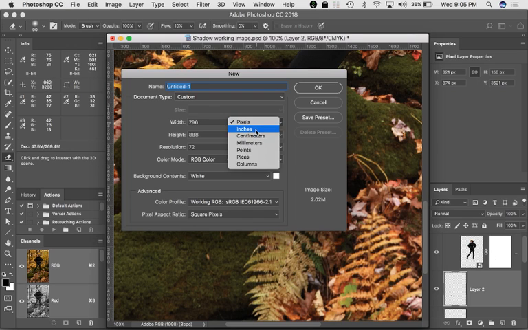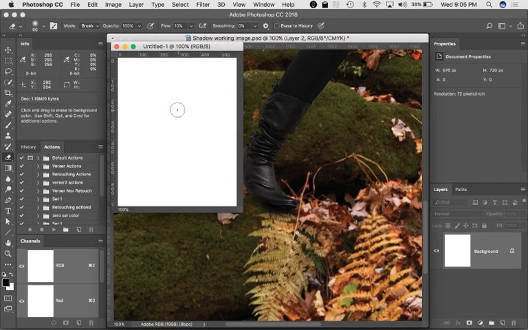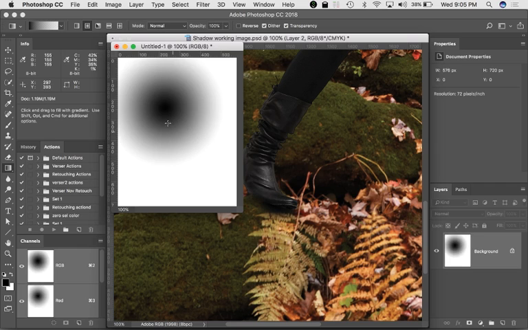And just make an 8x10 image, or something that's close to an 8x10 image. You can leave it at 72 pixels per inch. It doesn't matter. Go ahead and say OK to that. Again, you'll have an image right here. If you hit the G key, you will get the gradient tool. If you click and drag it out, it will give you the gradients that we've been looking at.